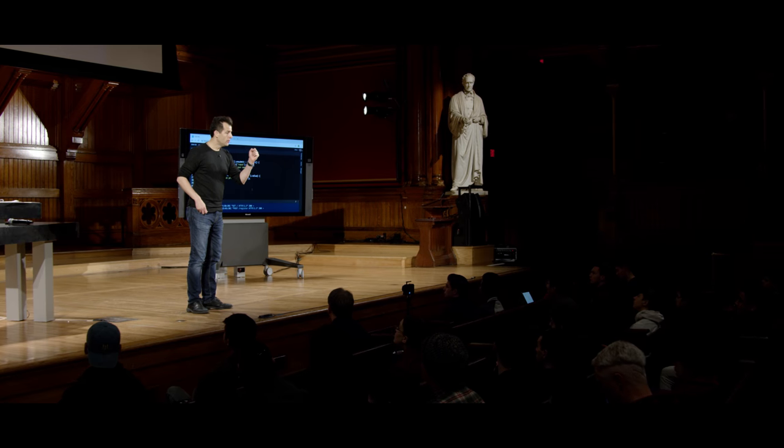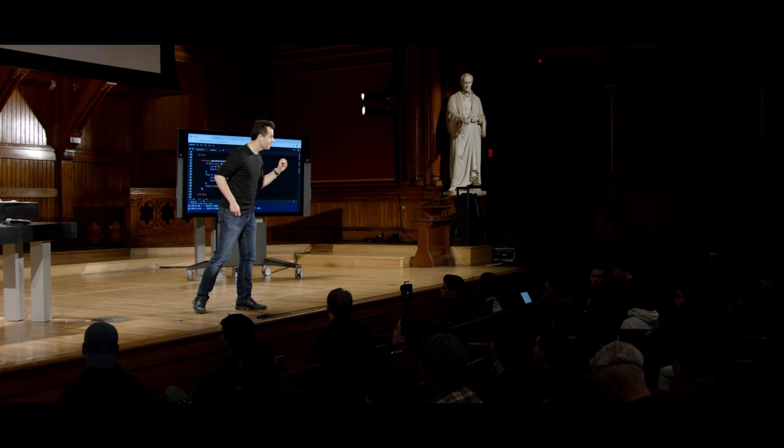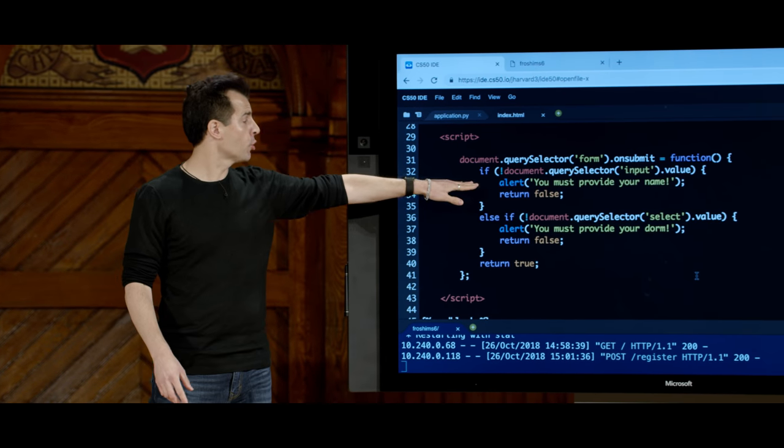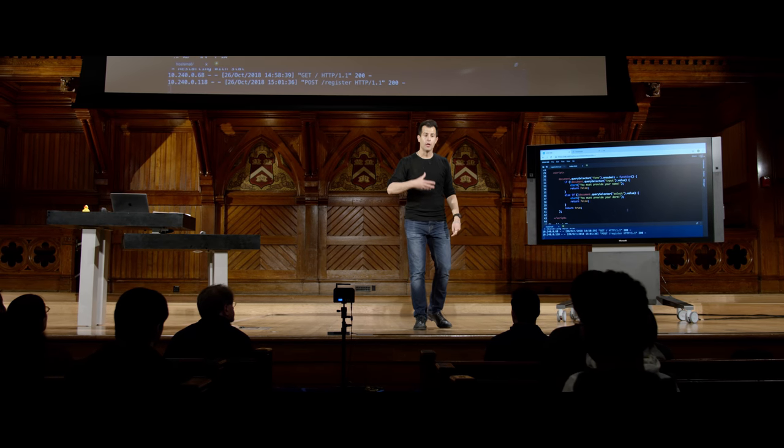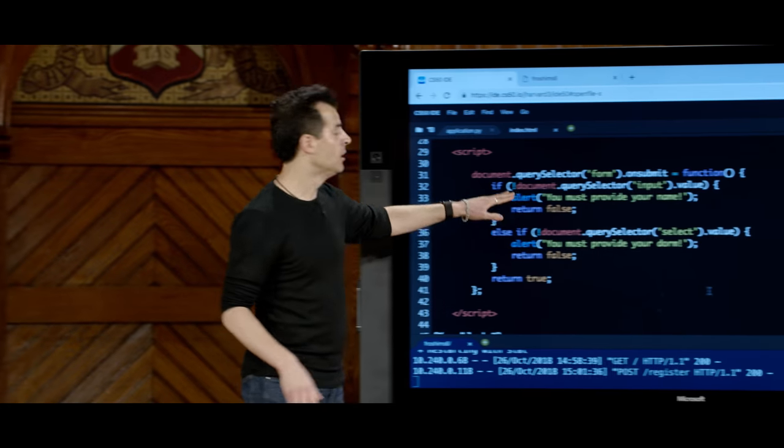Yeah, say again. What was that? Oh, I heard a whisper. Yeah, it prevents submission of the form. The default behavior of a form is it wants to be submitted. That's why they exist. But if you return false in JavaScript, it will short circuit that and prevent that default behavior, thereby stopping the user from submitting the form at all.